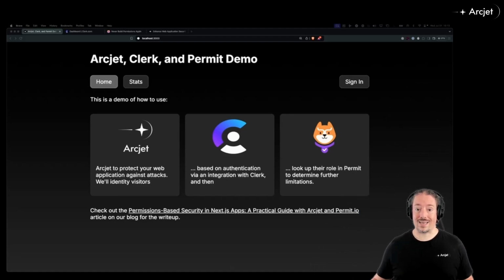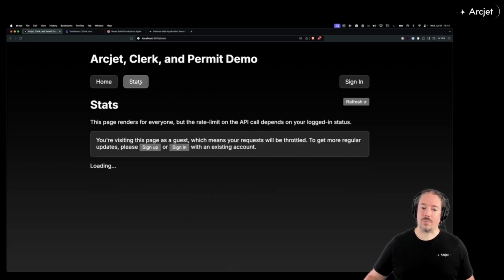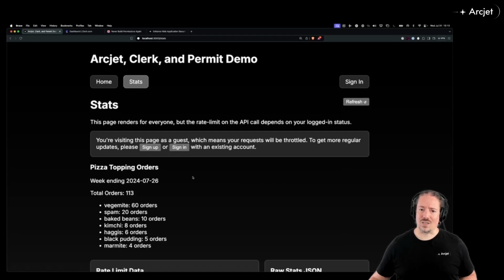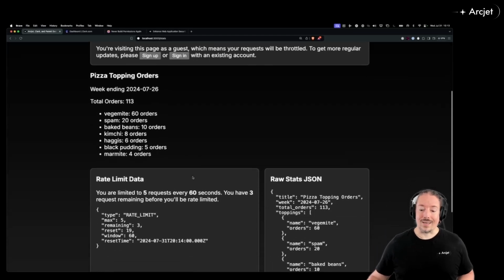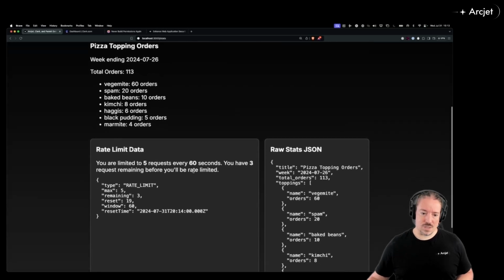So let's have a quick look at an example app that we've already got running. There's a link in the description below to the GitHub repository where you can find this. We have a very simple system here that basically provides some stats information. You can tell at the top here we're logged out at the moment. We jump over into the stats page, and we're going to get some fairly interesting statistics about the most popular toppings on pizzas, of course. Down at the bottom here, just for educational purposes, we've got a bit of information on what's coming back from the server.